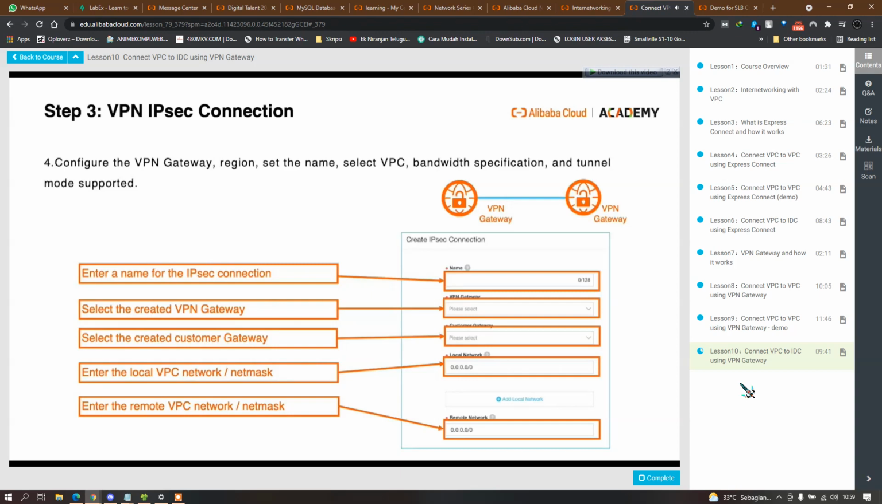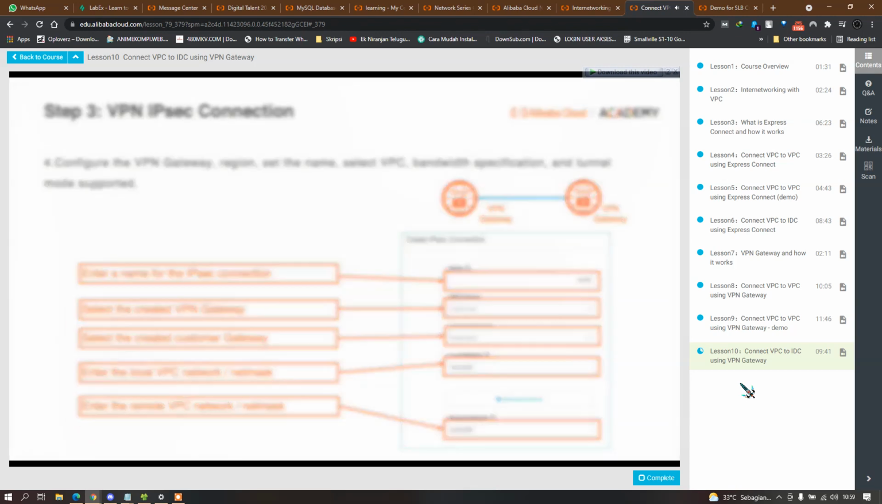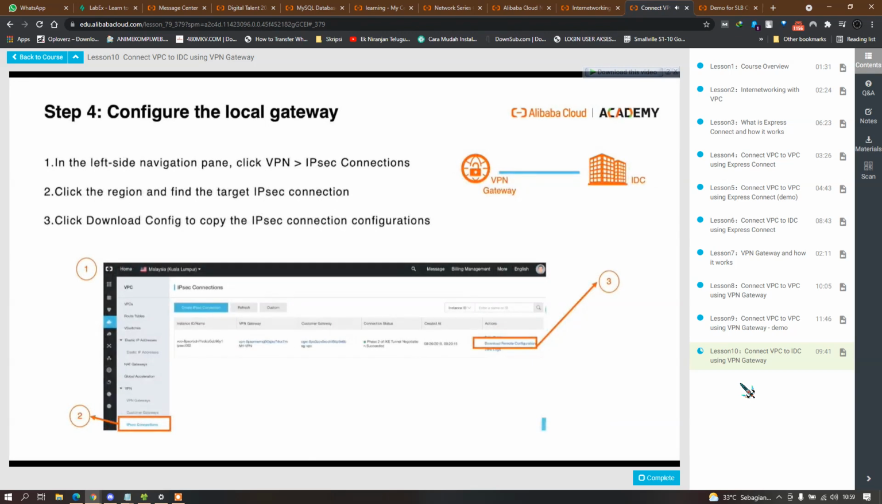Local network, enter the local VPC network / netmask. For remote network, enter the remote IDC network / netmask. Step 4. Configure the local gateway. So in the left side navigation pane, click VPN, select IPsec connection, click the region and find the target IPsec connection. Click download config to copy the IPsec connection configuration.